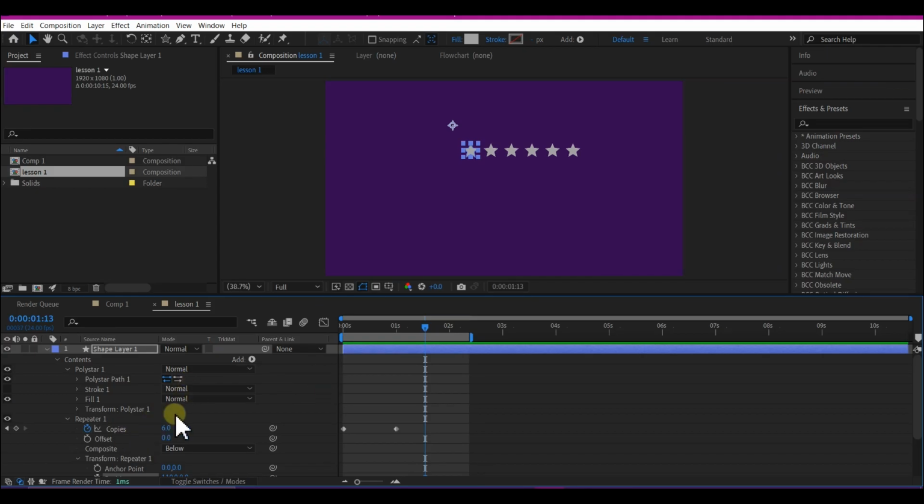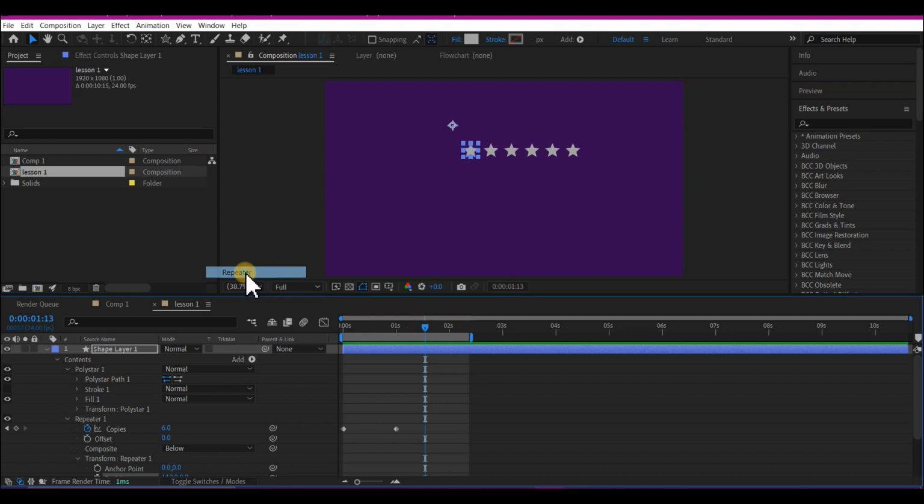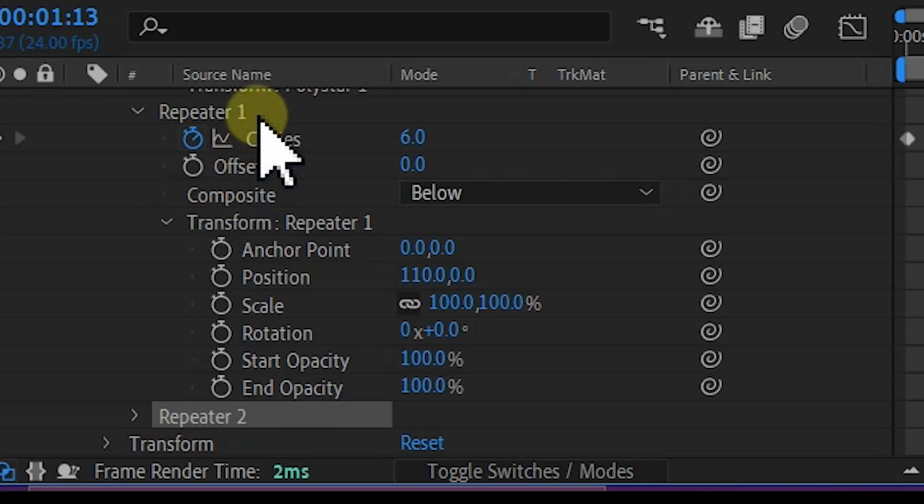So now let's add a second repeater. From the add option, select a second repeater. Now if you look at the options you have here, you now have a repeater 1 and a repeater 2.